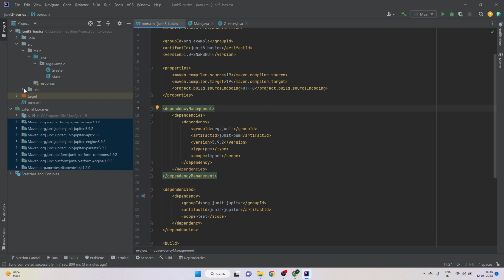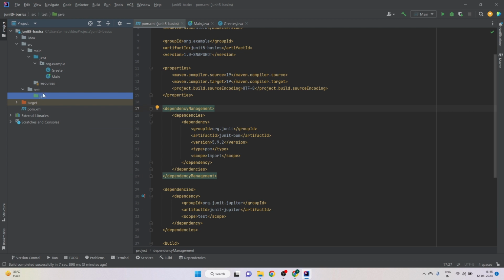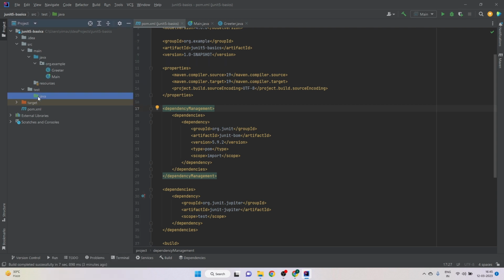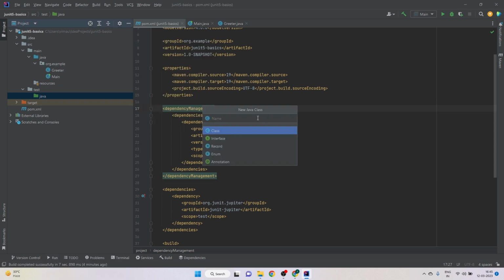Okay, so we know that as part of the convention, the test cases go to the test folder. Here we have the Java package, so we can create a new package, or we can simply write the test case under the Java package for now. So let me add a new test case. We create a Java class, and by convention we use the name of the class that we are going to test, and then we append Test. So we say GreeterTest. Let's create the class.